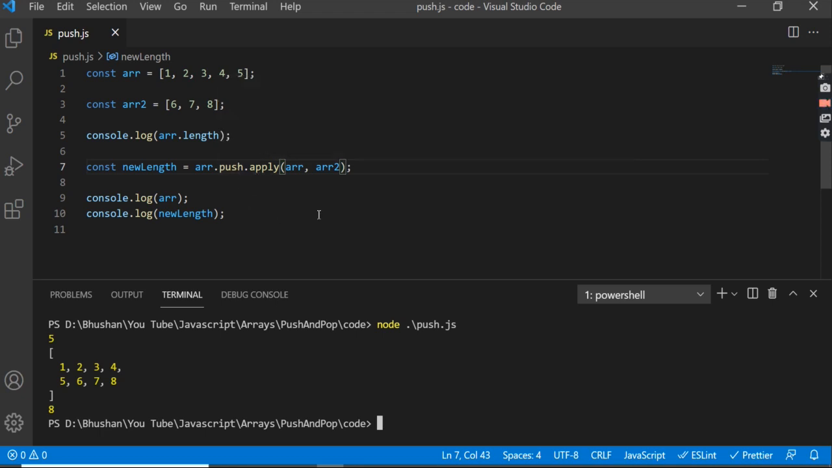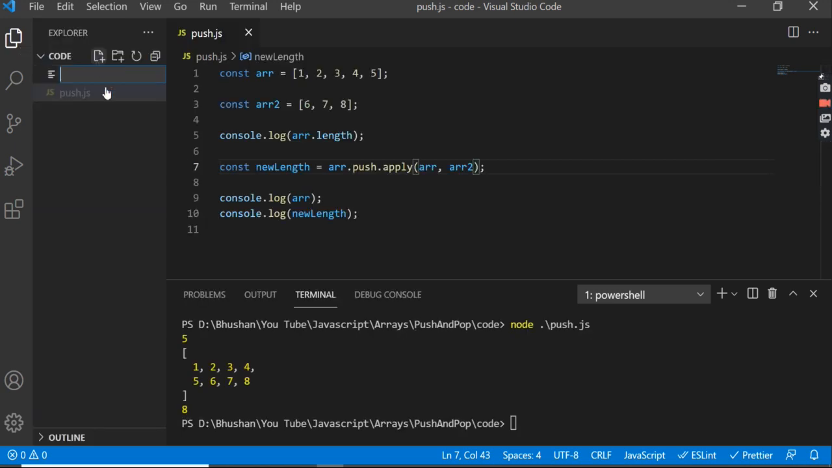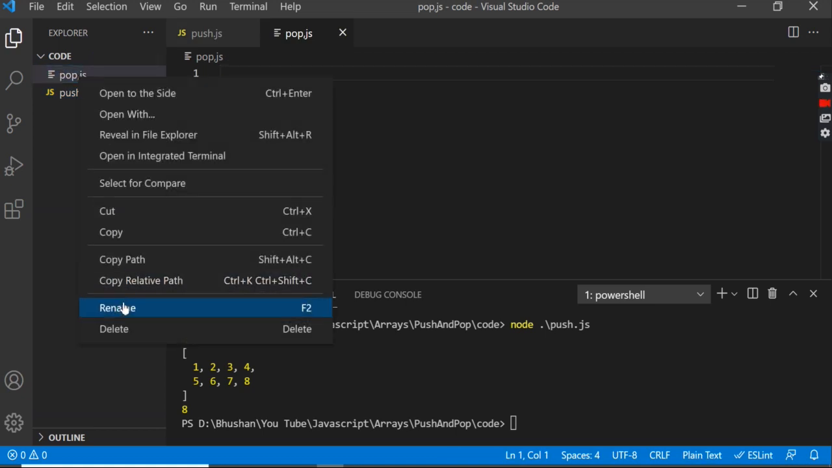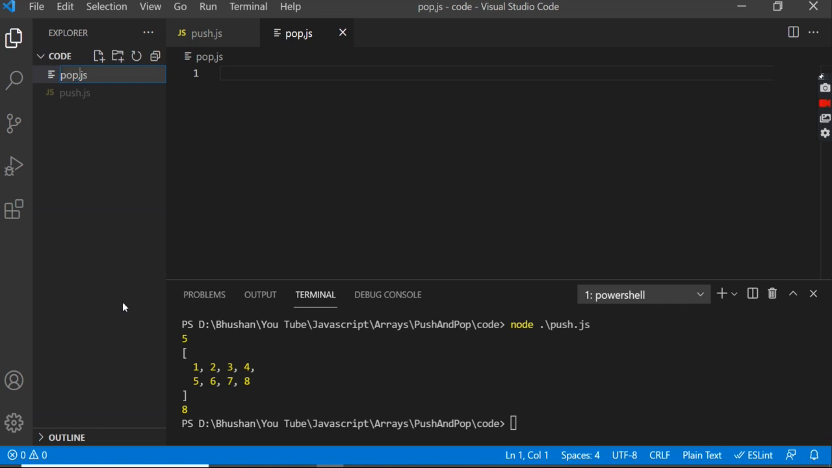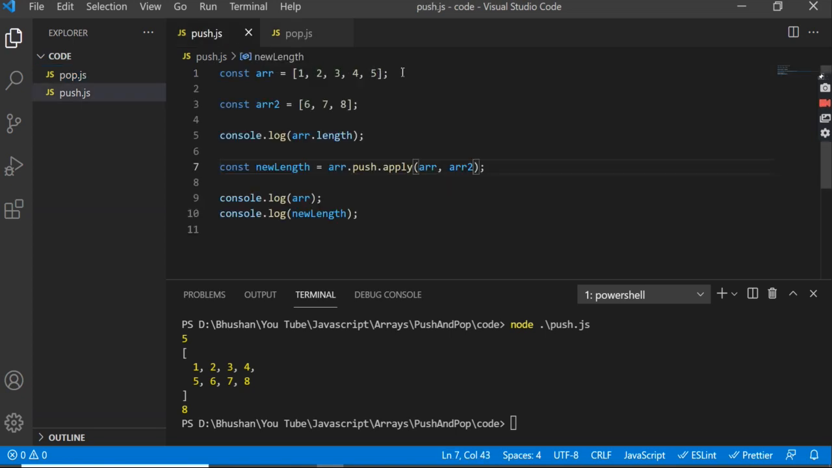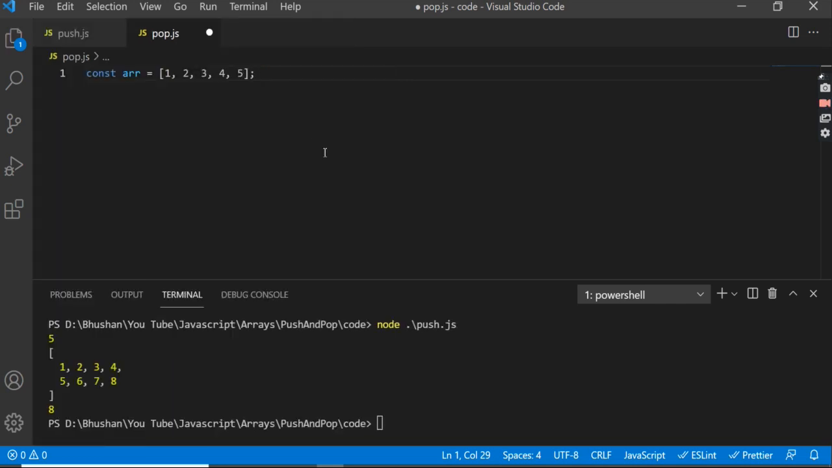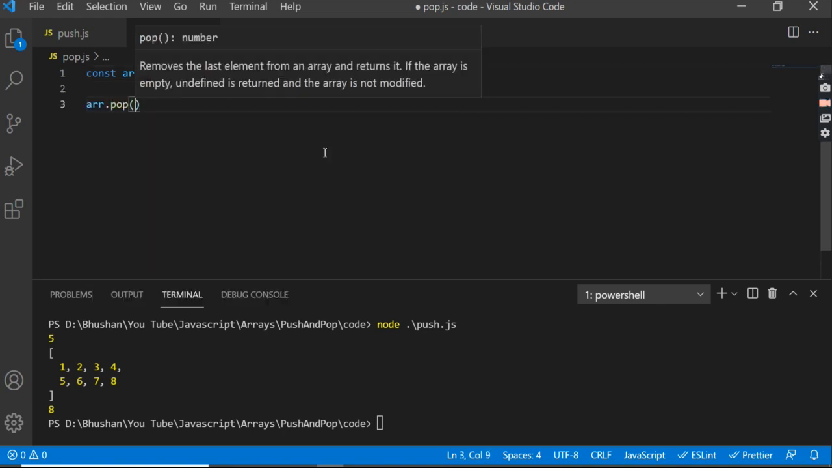Now let's work on examples of pop. So let me create one file with name pop.js. Sorry, let me rename this pop.js. We can use this array. Let me copy paste this and let me minimize this using Ctrl B. Pop method is used to remove last element. So let me apply pop method on this array.